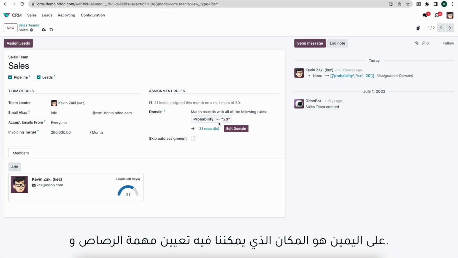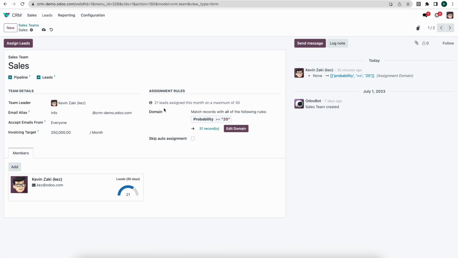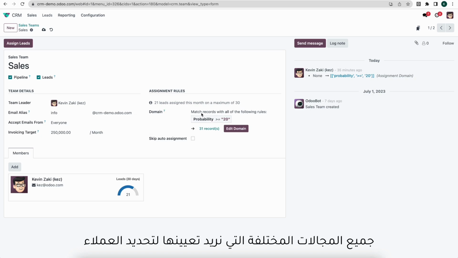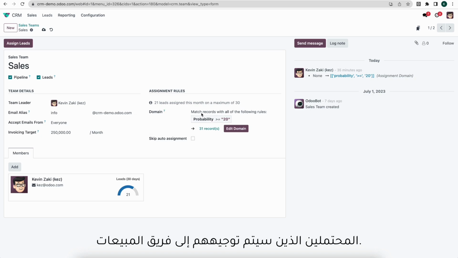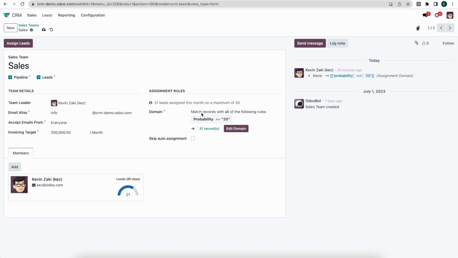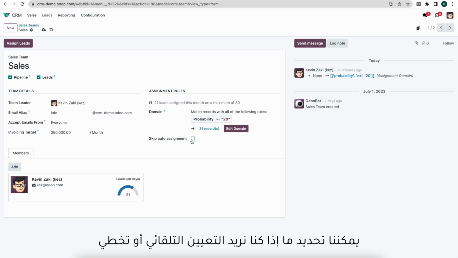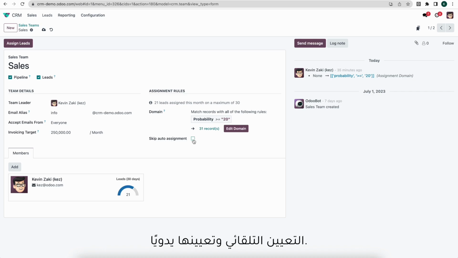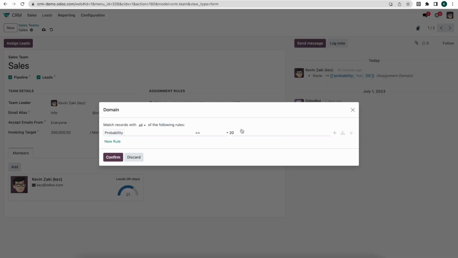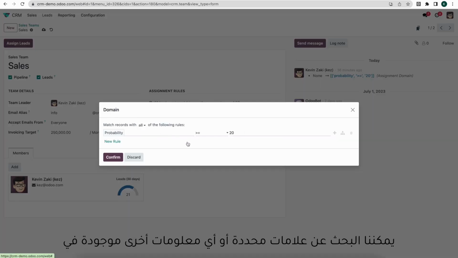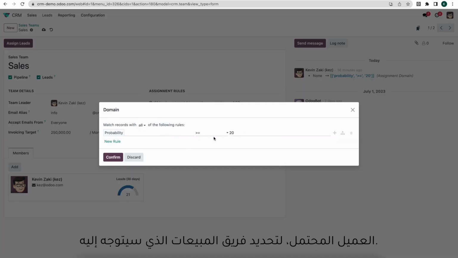To the right is where we can set the lead assignment and all of the different domains that we want to set in order to determine which leads go to which sales team. We can determine if we want to auto assign or skip auto assignment and have them manually assigned. If we go to edit this domain here, we can look for specific tags or any other information that's on the lead to determine which sales team it goes to.